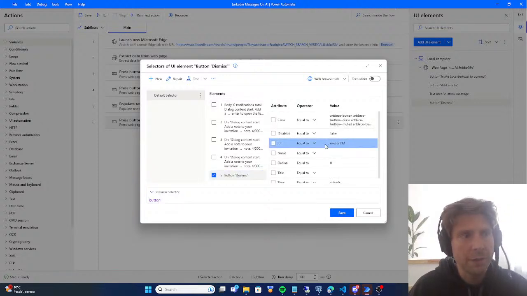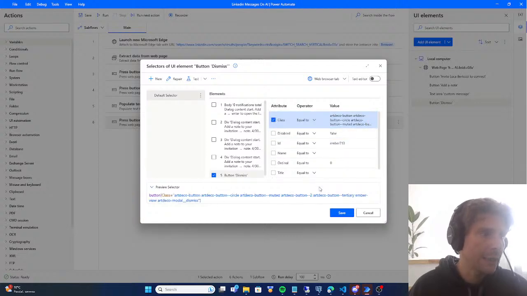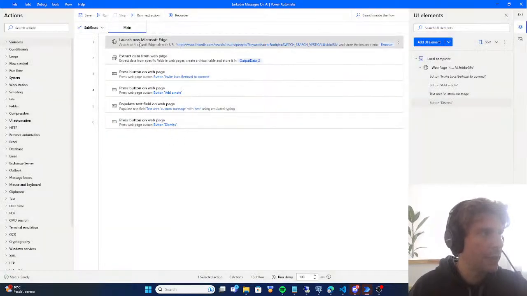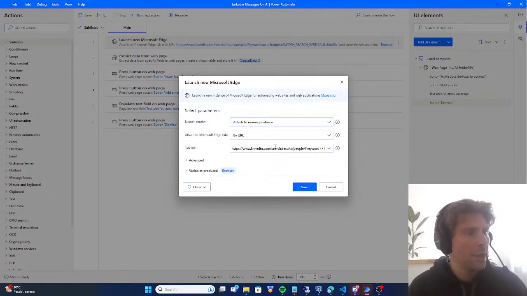I'm going to remove something that looks ambiguous that can be generated and is generated every time, like in this case, the ID 713, and add a class that is always going to be the same. So that's pretty much it. That is for our process. So a couple more considerations.